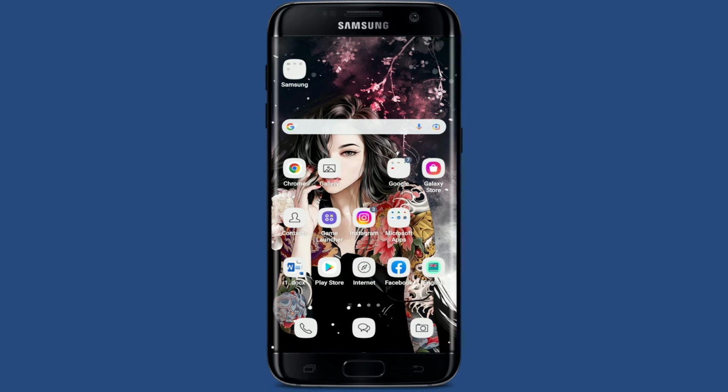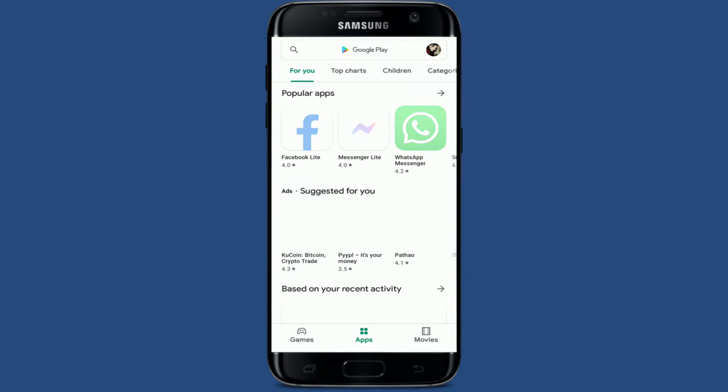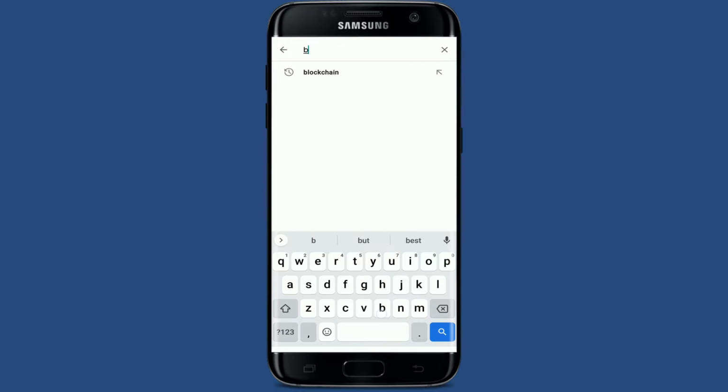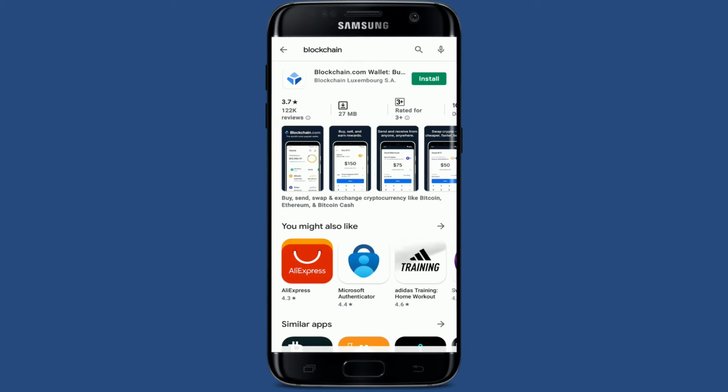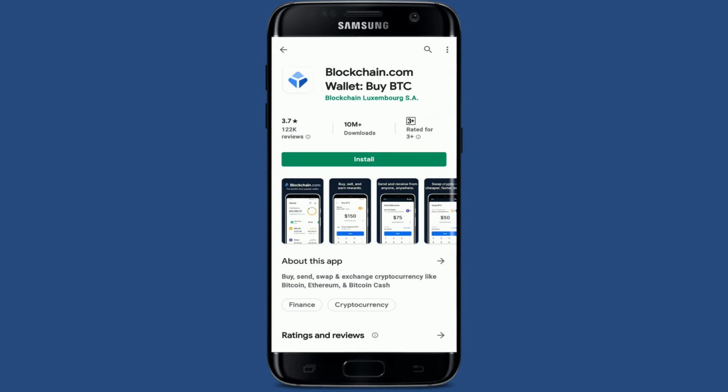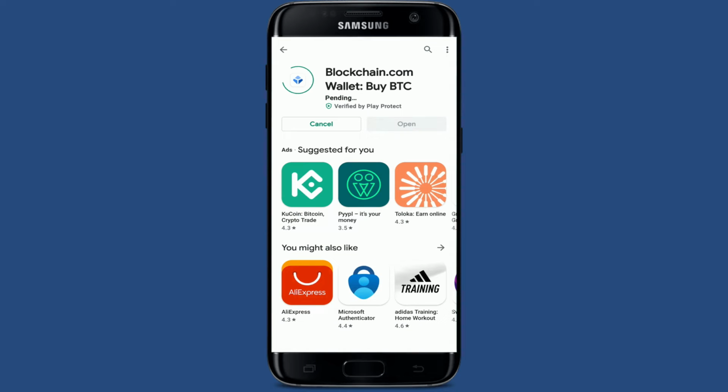To download blockchain application on your Android, first make sure that you are connected to a Wi-Fi or cellular data. Once you are, tap open your Play Store. Tap on the search box at the very top and type in blockchain into the search bar. Once you type it in, tap the search button in order to perform your search. Once you find the application that says blockchain.com wallet by BTC, tap the install button to begin the downloading process on your Android device. Now all you need to do is to wait for the application to be downloaded and installed, which is a quick process.